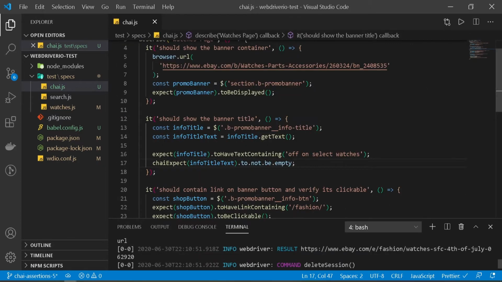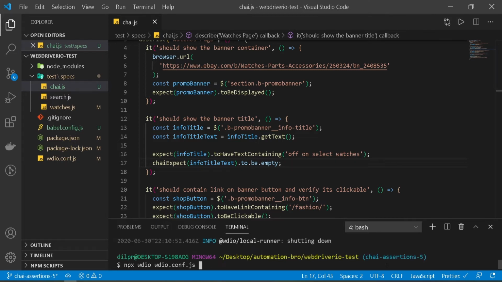Now, one thing we should probably do here is try to see if we pass dot to be empty, if that will work or not. So in theory, this should fail. Let's make sure it does. And when it fails, we also want to see what kind of error message we will get when it fails.